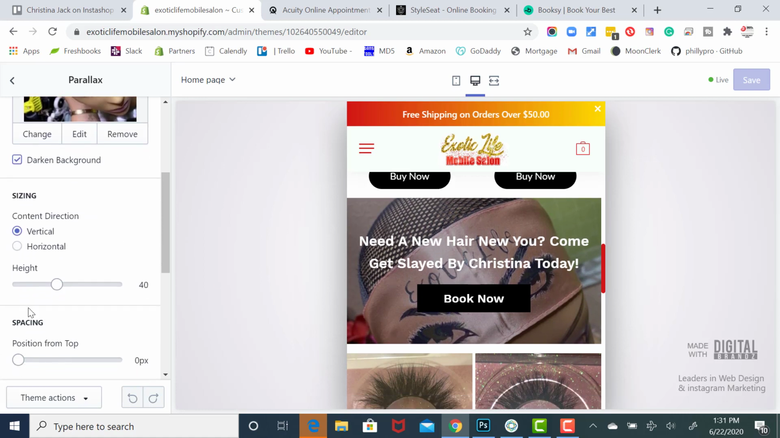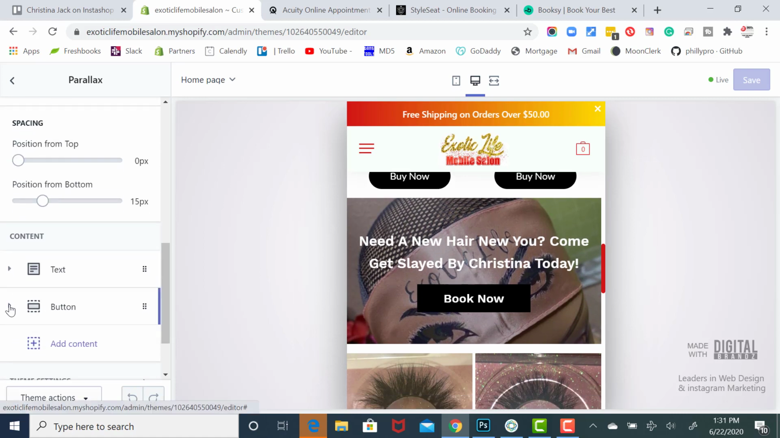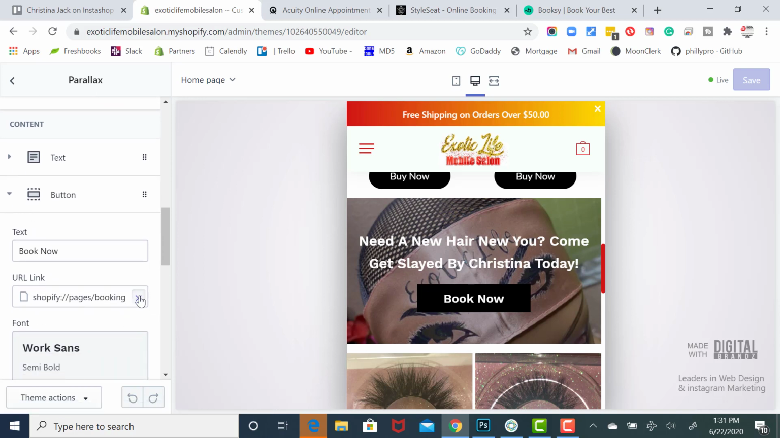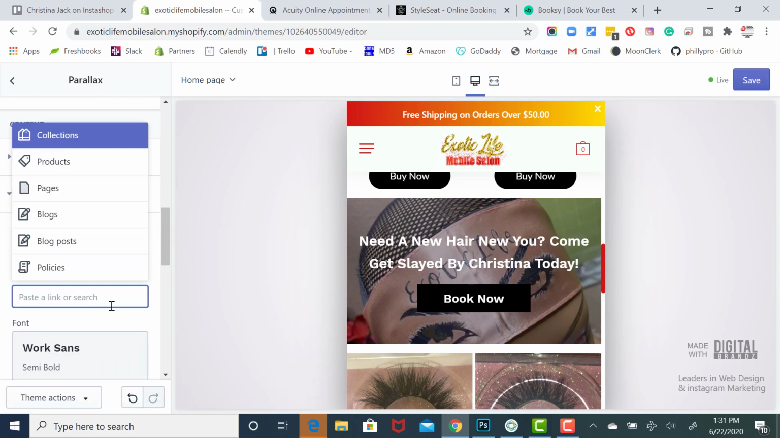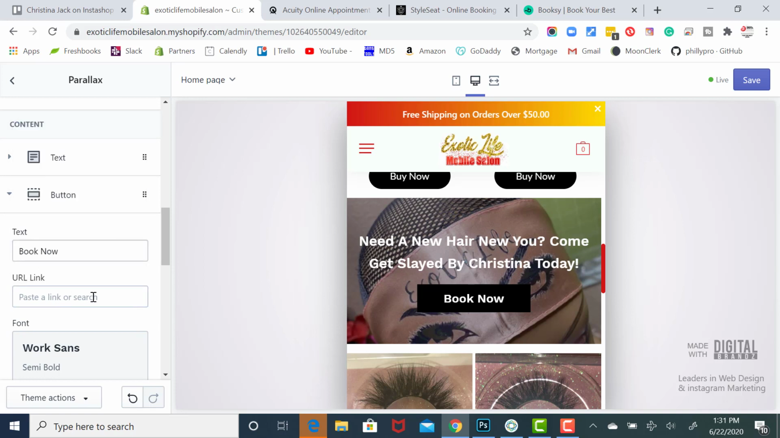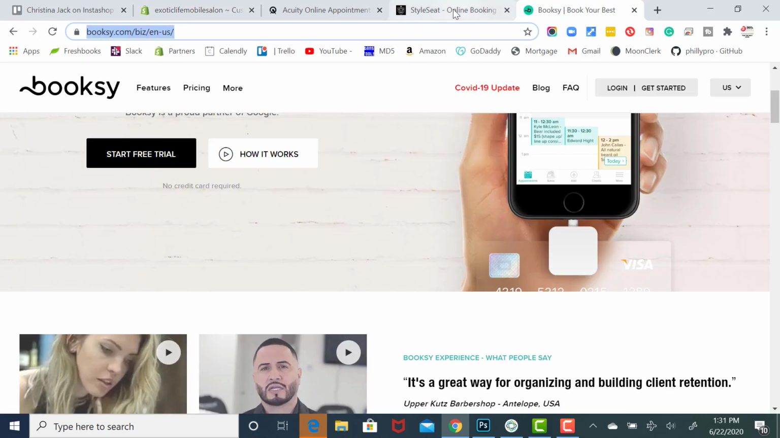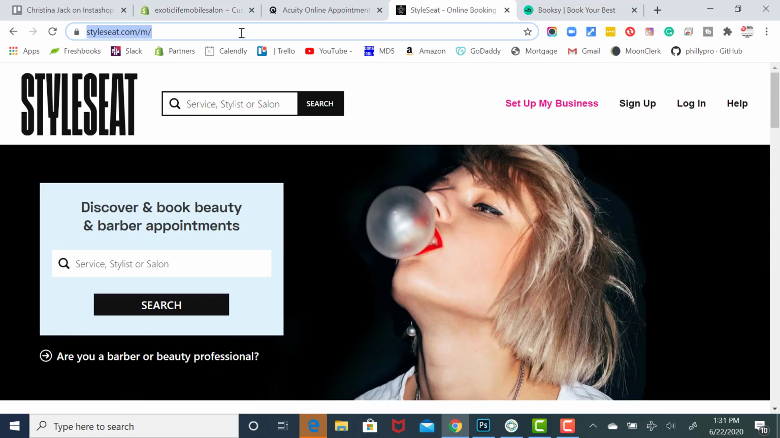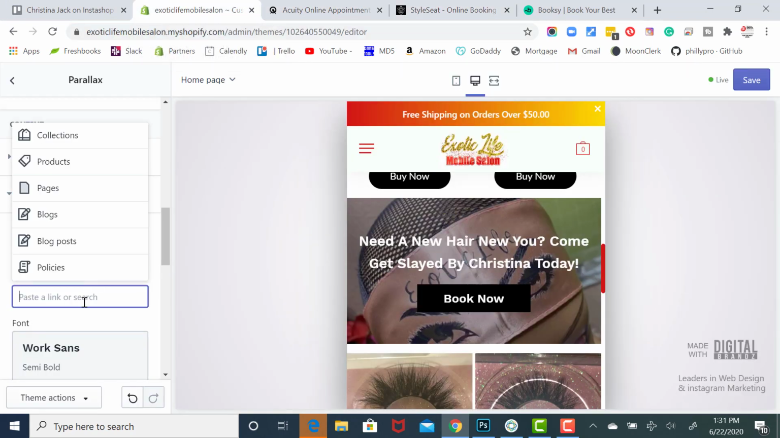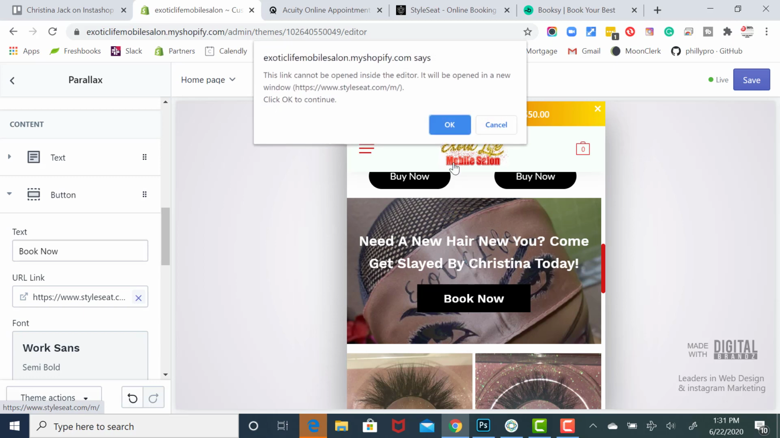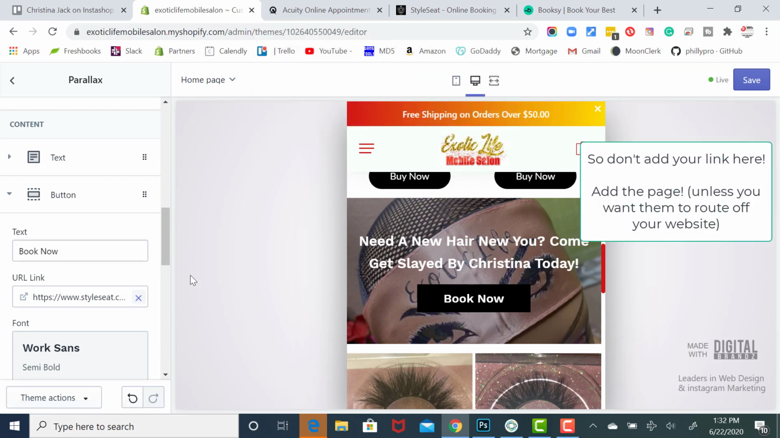So parallax here, click button. All right, so typically this wouldn't have anything connected. So I'm just going to hit the X. It will look default like this. Now remember, if I just put the link here of my StyleSeat, when they click it, it would take them off of your website and go to the other website. I don't want it to do that.